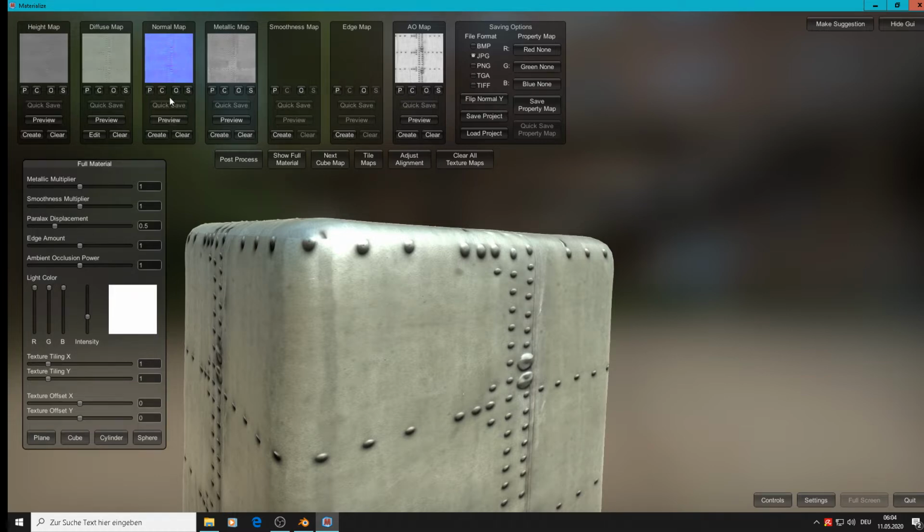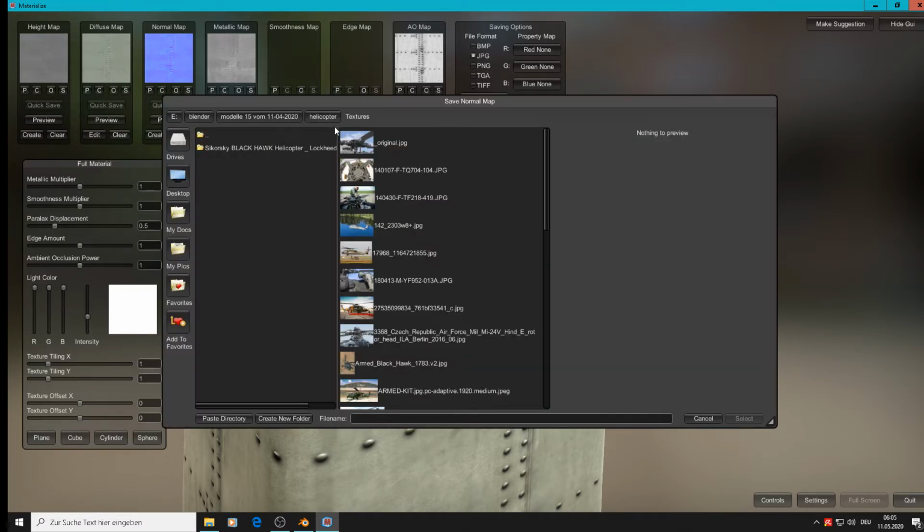Good. So what we do now is to save the normal map. Here S is to save. We give them the helicopter texture folder. File name is normal map base with Nieten. So we call it in Germany, I don't know, bolt or I don't know how you call it.